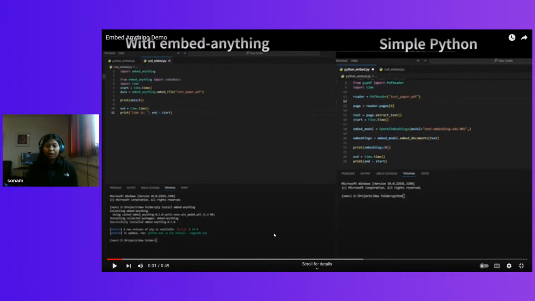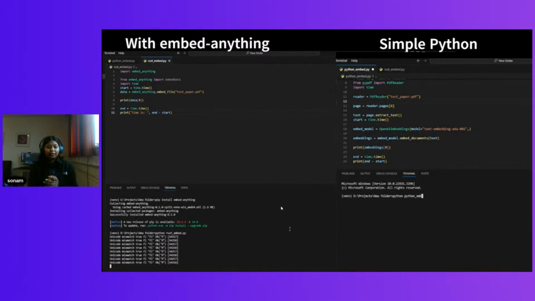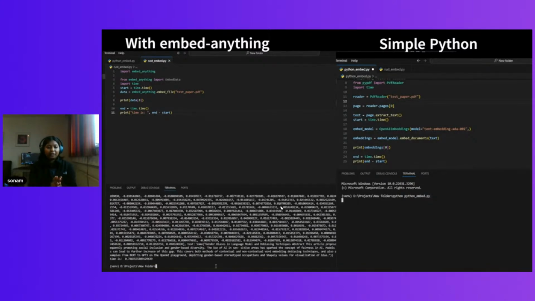So in this demo, you'll see the comparison of the performance of embed anything versus if we did the same task with the same PDFs in Python. What we are basically trying to do here is create embeddings. So I just ran embed anything, and it came, right? It took 0.7 seconds.